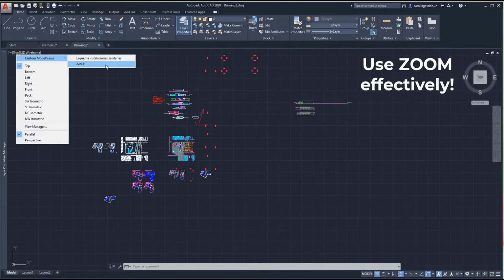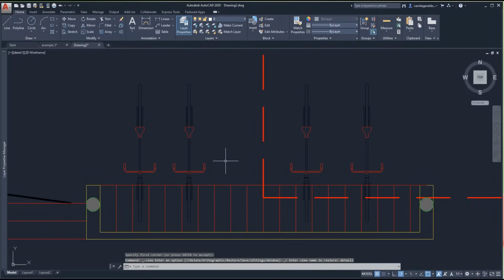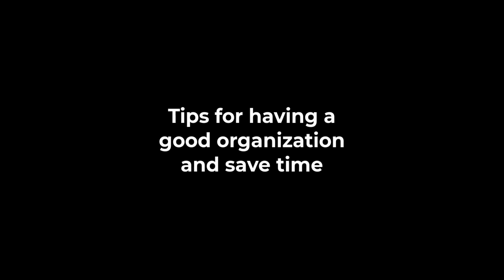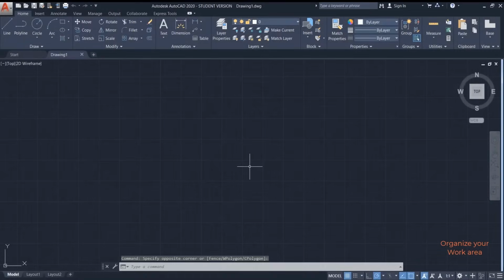This is especially useful for large files, as there are functionalities to zoom specific areas, instead of looking for a specific element for ages. Tips for having a good organization and save time. For me, it's a very important thing, as by spending a couple of hours organizing your layouts and creating personalized templates, you will save a lot of time in the future whenever you start a new project.